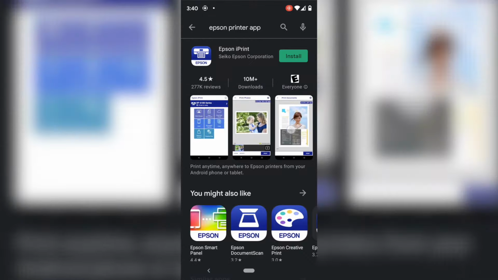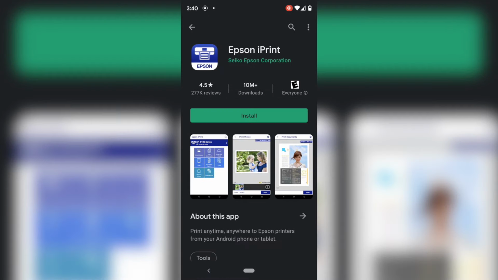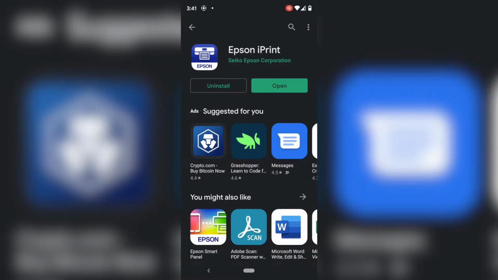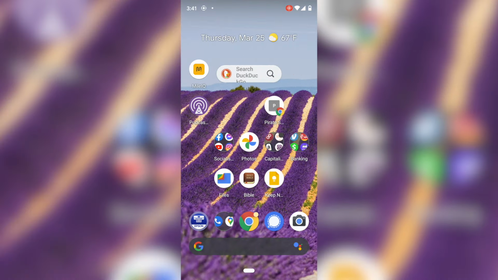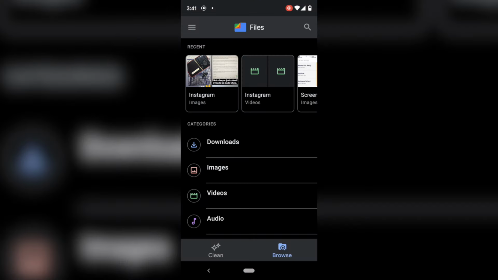And then we're going to also download the Epson iPrint app. This is a specific app from Epson that gives us a little bit more flexibility when we're printing pictures, or you'll see later on in the video. Install. Once that app is installed, you're going to want to navigate to a file that you want to print.